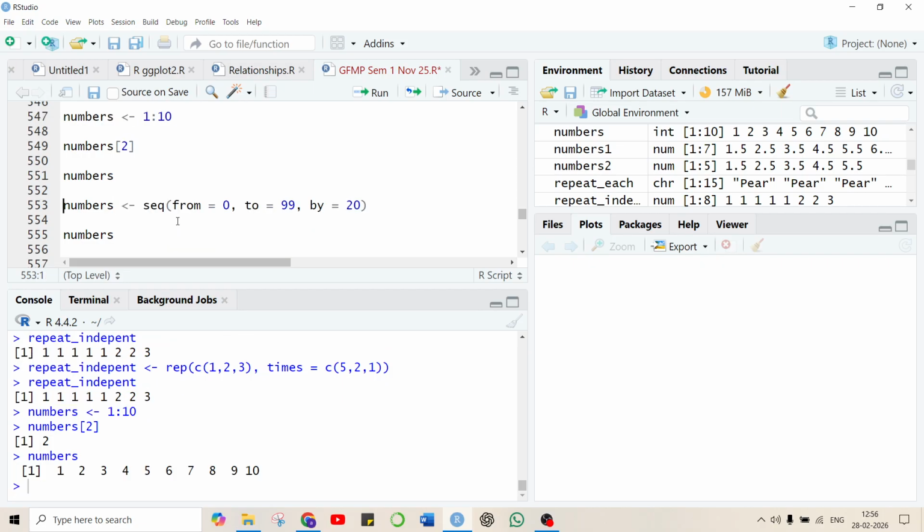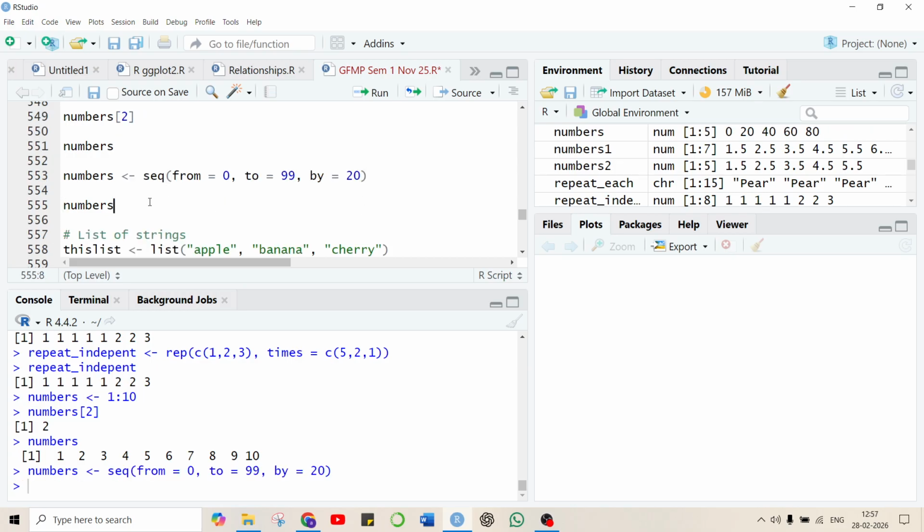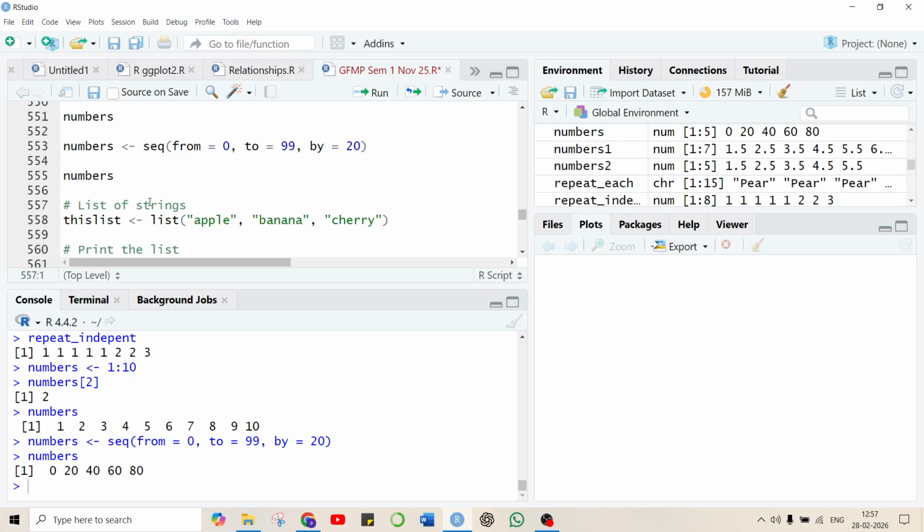Now you can also do sequence. Instead of vector C, you can create a sequence wherein sequence starts from and to. And by what? How do you want the sequence? So with a difference of 20, say from 0 to 99, there are 99 elements or 100 elements if you count 0 also. So 0 to 99 is 100 elements, but I want to separate it by 20. Means how will my numbers look like? So I execute the command. My numbers look like this: 0, 20, 40, 60, 80.